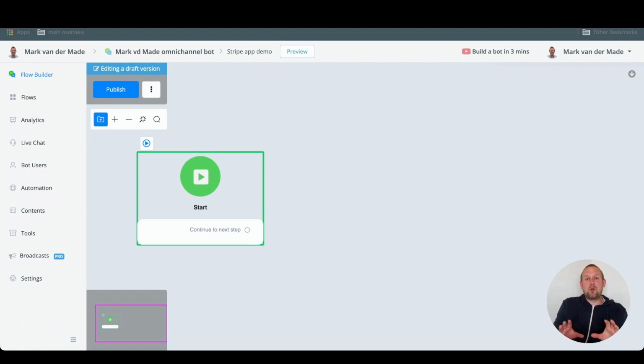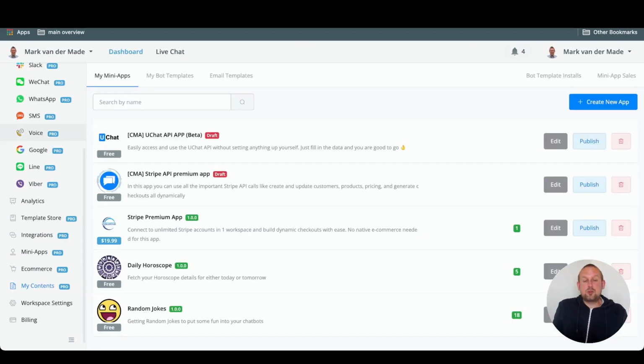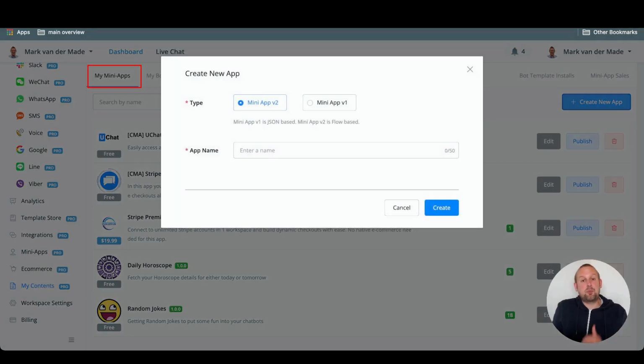Before I build a flow directly inside the flow builder, let me show you how I built the app itself. If you go to your main dashboard overview inside of UChat, you have a My Contents tab on the left hand side. From there, you will be able to go to the first tab, which will be My Mini Apps, and you can create a new mini app by pressing the button on the top right corner.